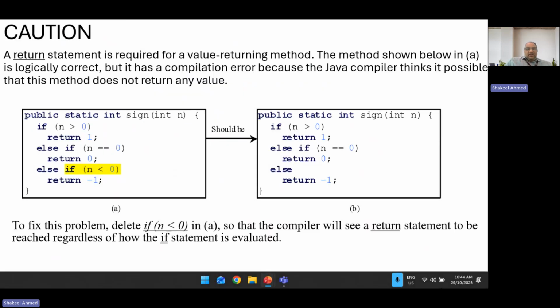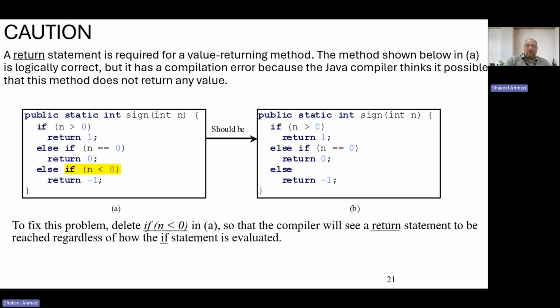Now, there are some cautions. The caution is with what? A return statement is required for value-returning methods. I already told you in the beginning that if you are expecting some value, then you should write the method name and the data type that you are using. So here you are having integer, and here you should return the value.